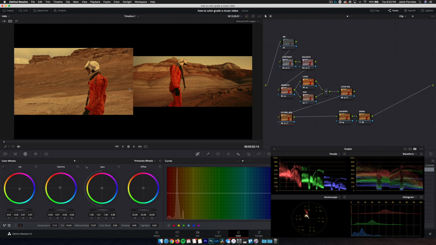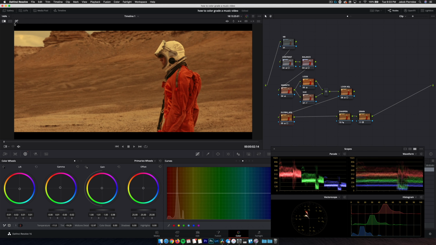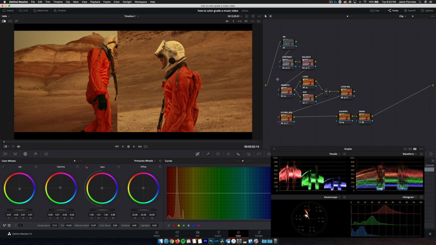And with that change right there, really our anchors being the sky and the helmet, it's a lot easier to see that they're matching up pretty well. And if we go into our split screen, I mean, we can see they're pretty dang close.